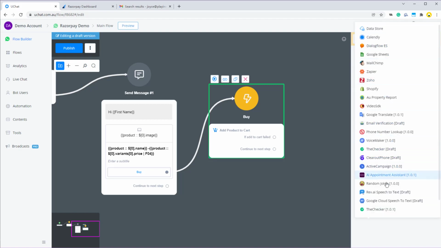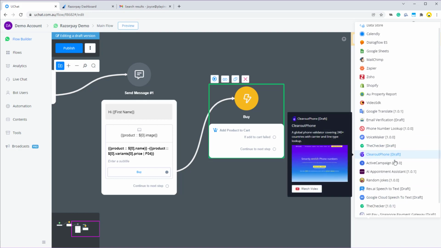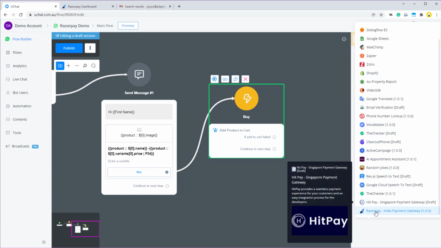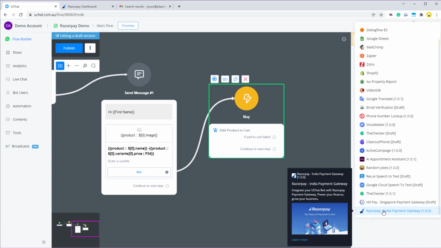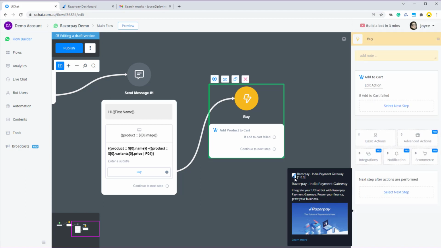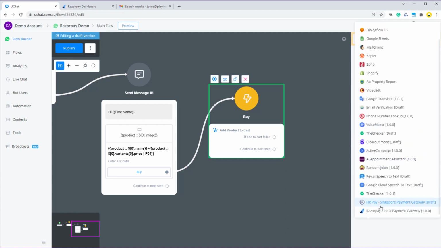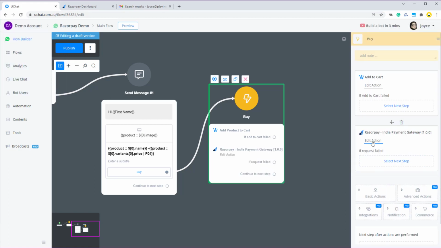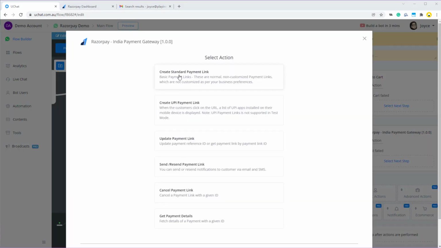Everything you install, all the mini app, whatever built-in or you install yourself, you can always get them here. Now this is Razorpay. So, okay, this is the logo. So we recommend you scale it properly so it won't be too small. And the title, version number, description, and the cover image. Okay, now let me select one Razorpay action and create a standard payment link.